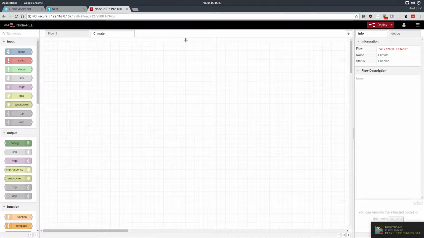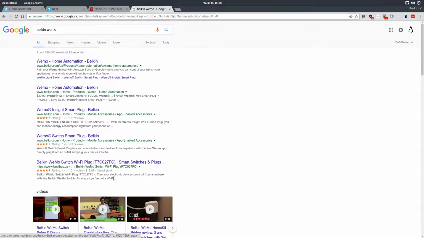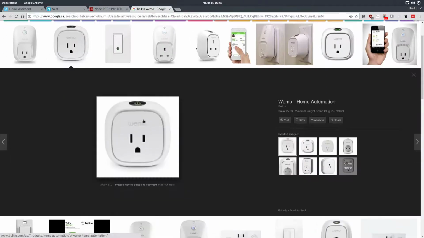It's plugged into a wall socket that has a Wi-Fi enabled receptacle on there. A Belkin Wemo is a good example of one of these things here. This one's not a Belkin Wemo, but it's something a lot like it. So it's a regular Wi-Fi enabled receptacle, can be triggered on and off by Home Assistant or NodeRed.